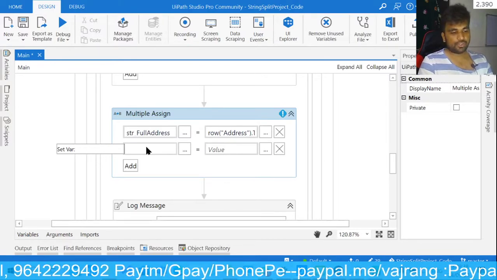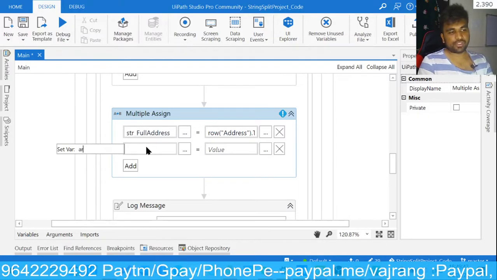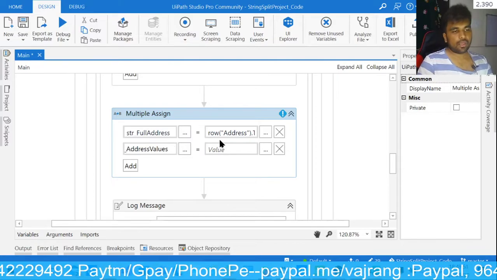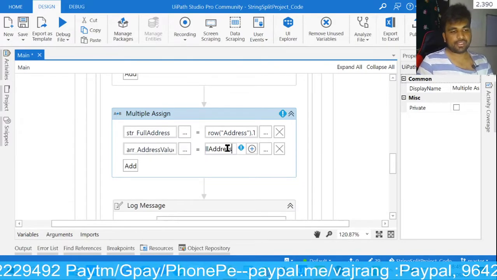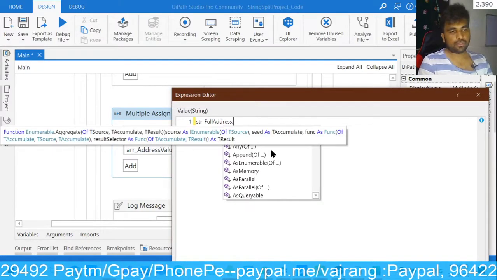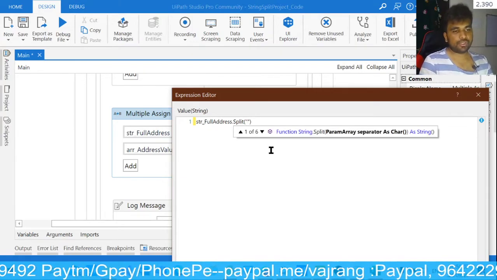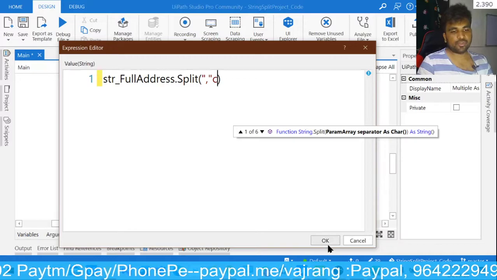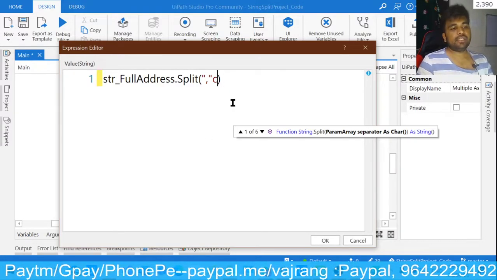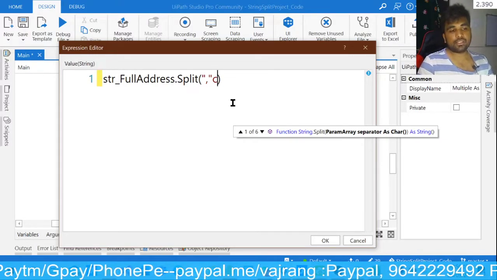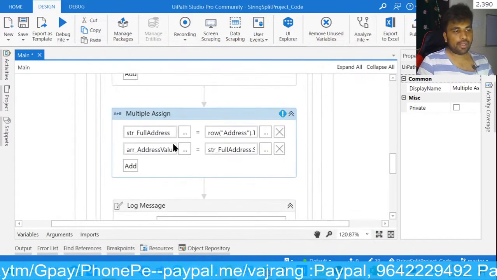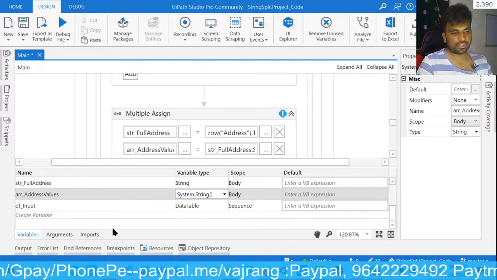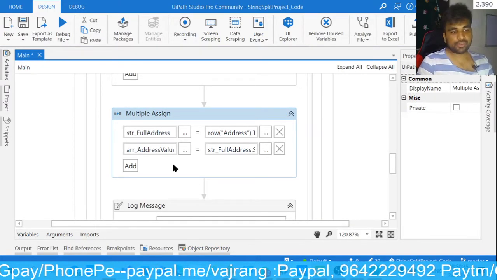We need to split the values. So let's create a split value first, arr underscore address values. Now we already have full address. Let's open this in big, dot split, the same activities that we are going to use, and we are going to use comma instead of space. If you remember, we used space before because there is a delimiter of space where we can get all the values, but here we cannot get all the values using space, so we are using comma as the value. And if you see here, it's throwing an error. Again, we need to change the address values to system string array.